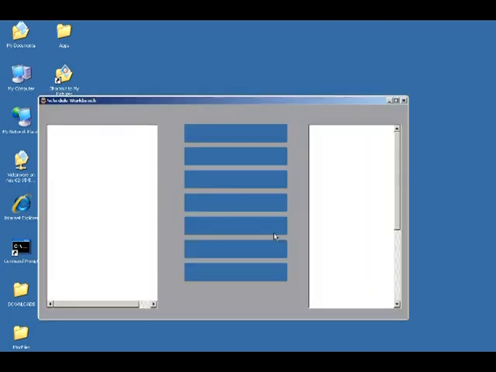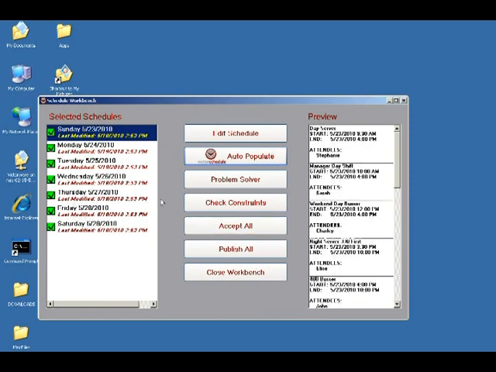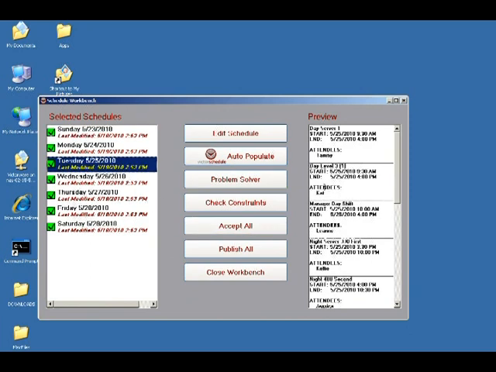And we are ready to publish. So to publish a schedule, note over here on the right that all the shifts have people assigned to them. And when we want to publish a schedule, we simply come down here and say Publish All.